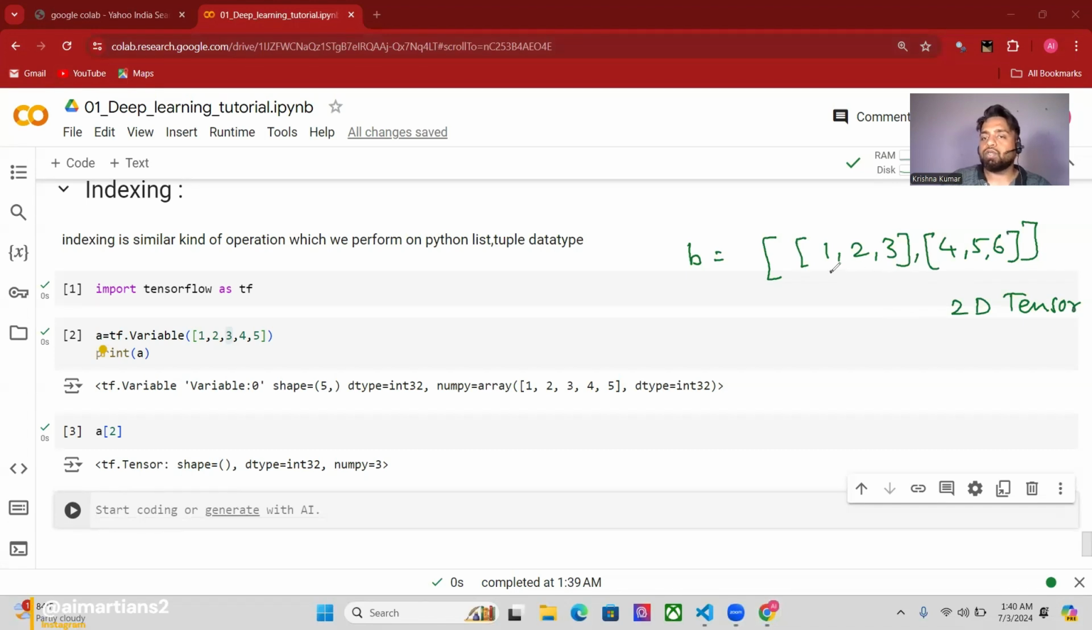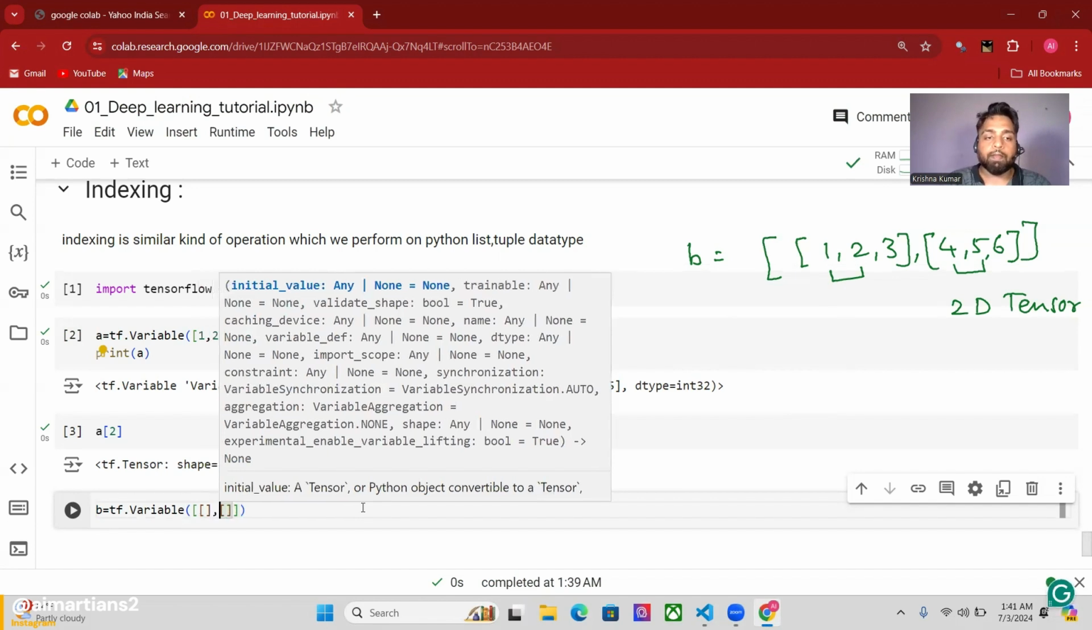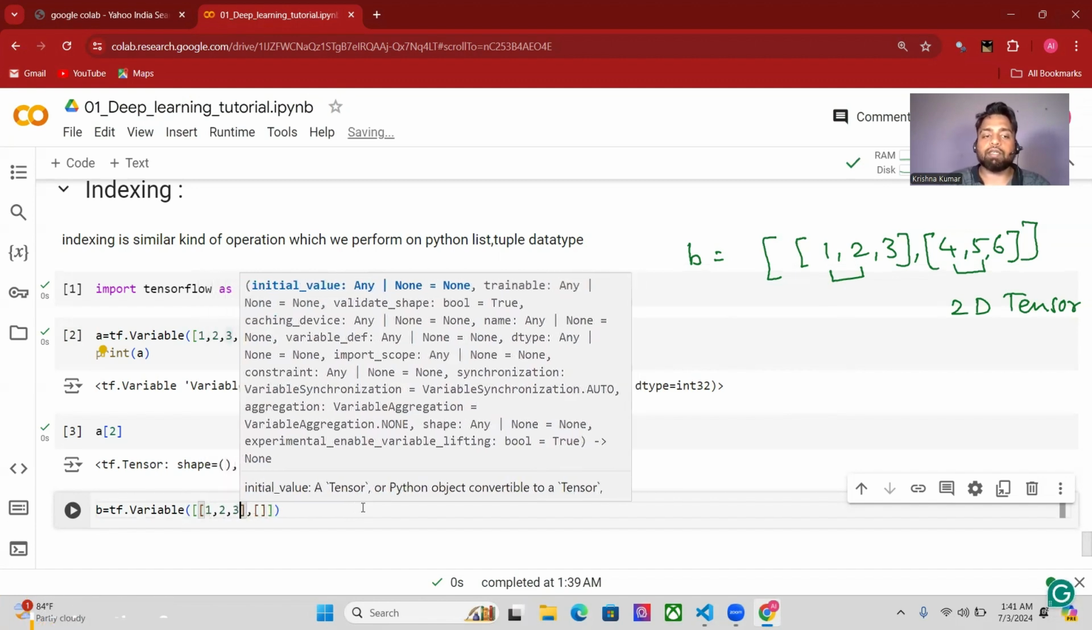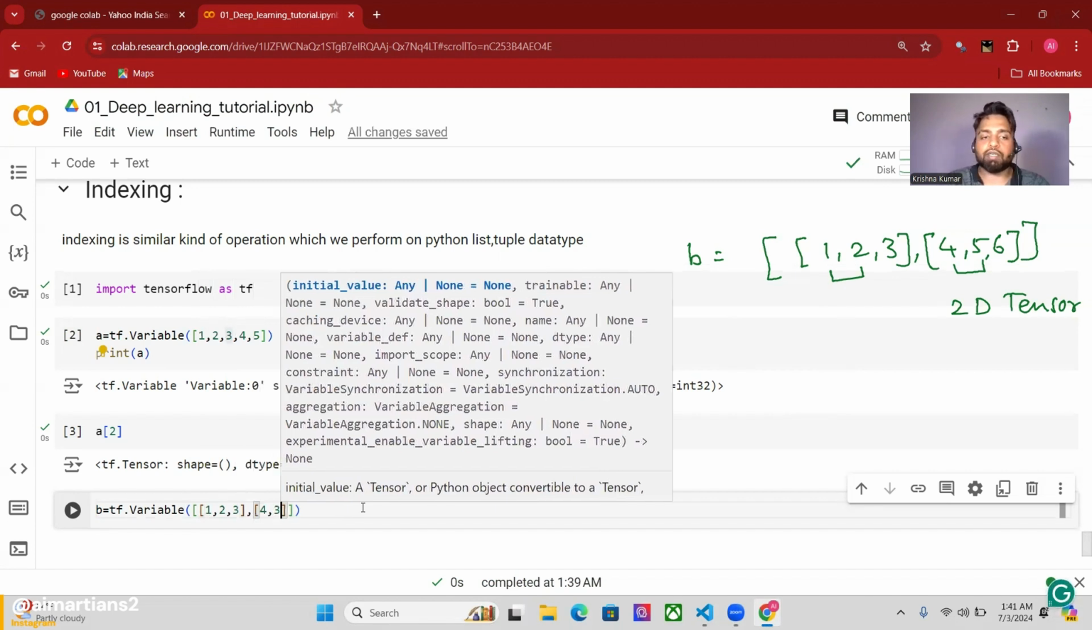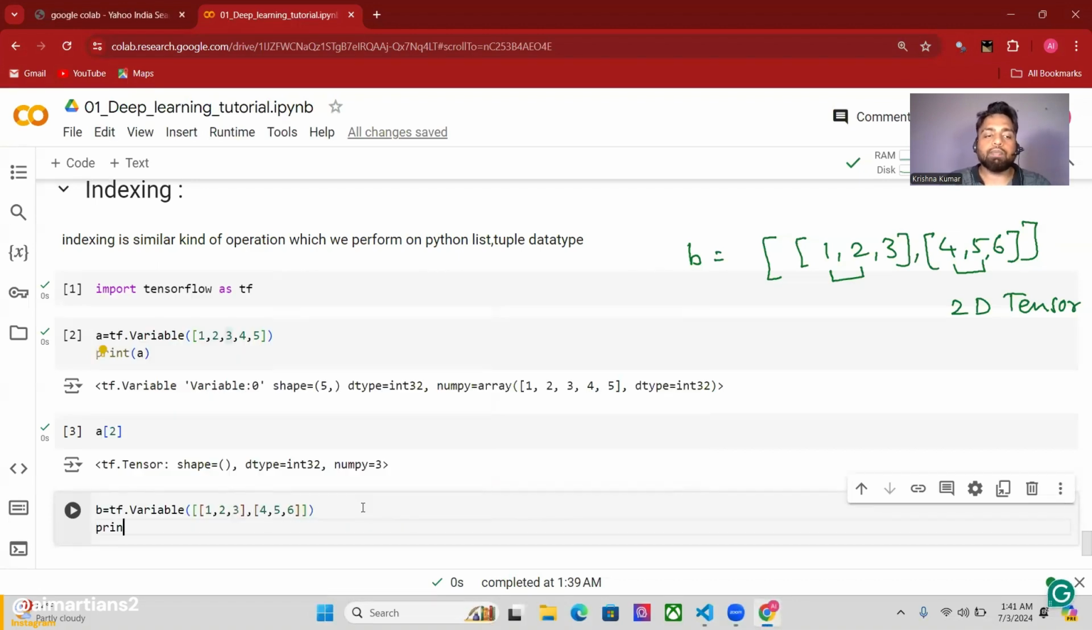What I want is to pull two values of each vector. How can I do this? I have to simply go through the same kind of indexing procedure. Suppose you want to pull the first vector's two values, 1 and 2, and the second vector's two values, 4 and 5. So how can you do that? You have to first create a tensor with tf.Variable and mention these two vectors as I demonstrated before, with 5 and 6.